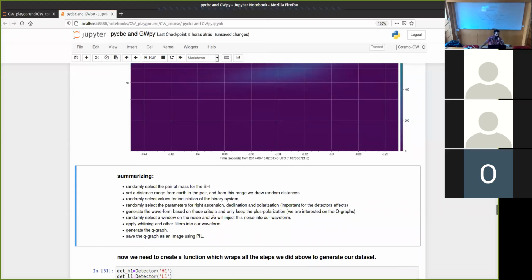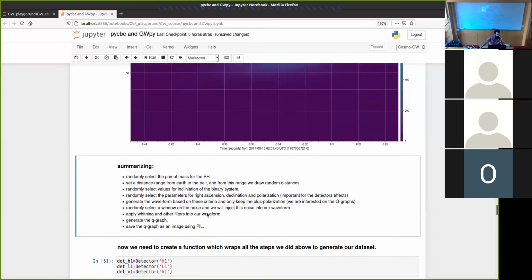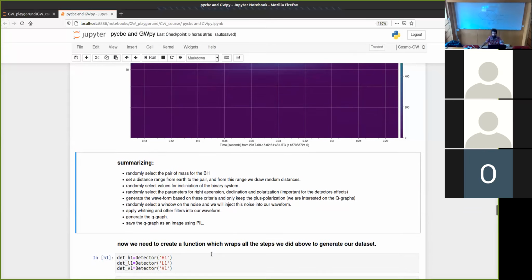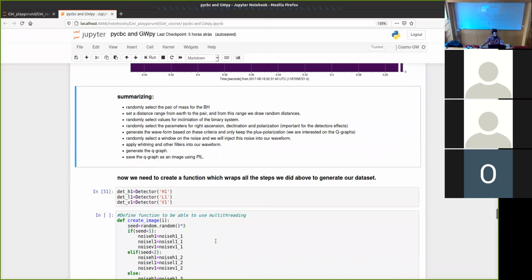We want to generate these waveforms, okay? Select a random window from the noise, inject it on my generated waveform, apply whitening, filters, everything that we need to apply, generate this Q graph, and save as an image. We are going to save them as an image using Pillow, which is an image library that is really fast, really good, and very intuitive. But maybe in the next workshop or next year we will go a little more in depth on these packages and libraries.